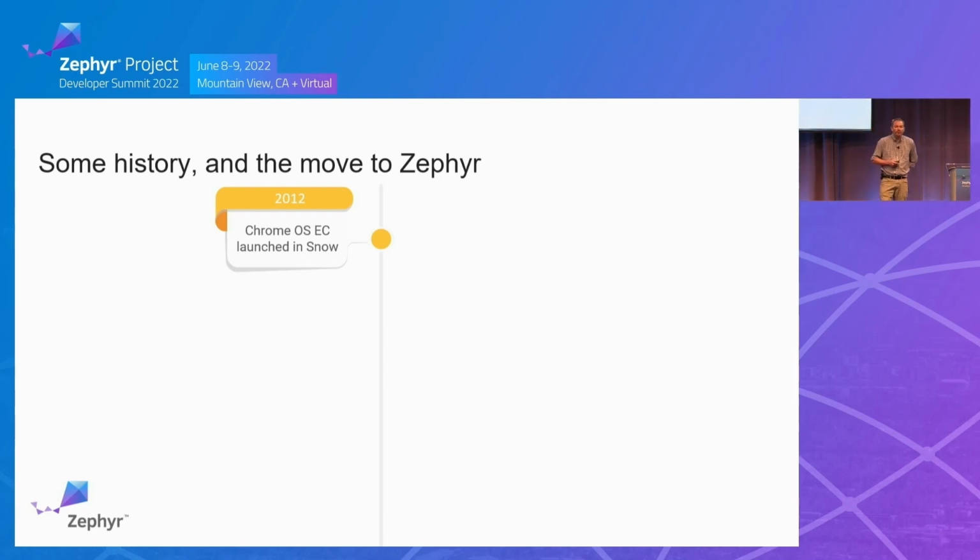It first shipped in 2012, 10 years ago, with Snow, the first ARM-based laptop. In 2013, it shipped with the Intel-based Link, also called the Chromebook Pixel. And since then, ECOS has served us very well for 10 years. It's fully open source, and many Googlers, ODMs, EC vendors, and other partners, about 600 people in all, have grown this to around 1 million lines of code.